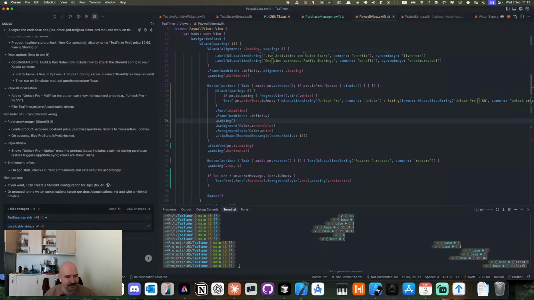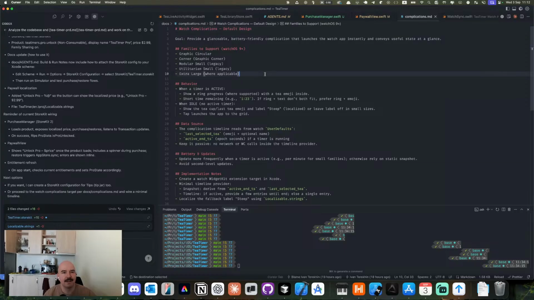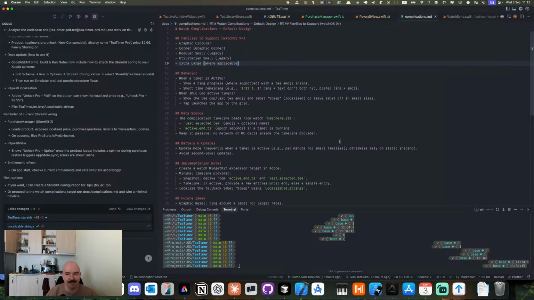What's the tip jar 2? Like, okay. Proceed to the watch complications, target per docs complications. Let's read the docs, by the way. Families to support. Families of the watches. So, update more frequently when timer is active, otherwise rely on static snapshot.